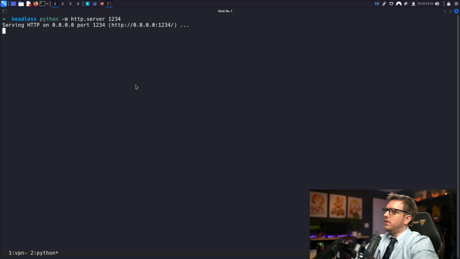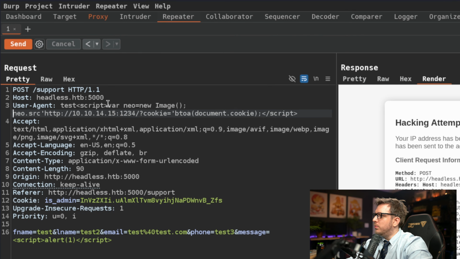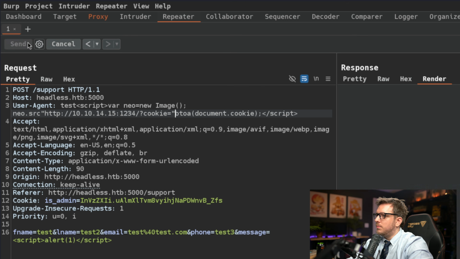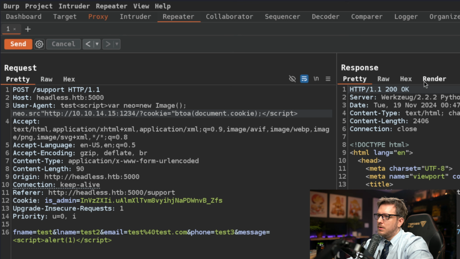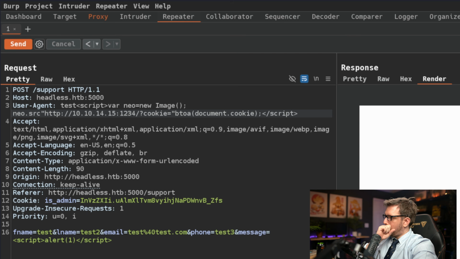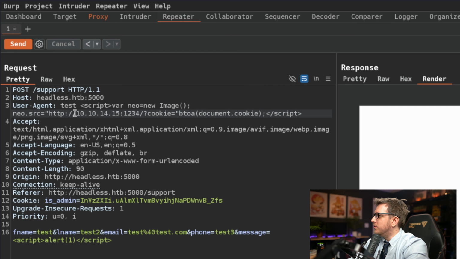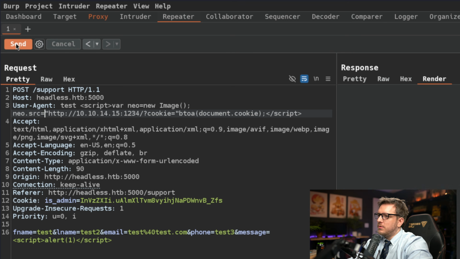So let's send that. And that went in. Okay, that didn't work either. So what are we doing wrong? Maybe because we have single quotes here. Let's try changing that. All right, it's not doing anything, but it didn't hit. I messed up, I forgot an equals. So we need neo's page source equals. Let's see if that works.